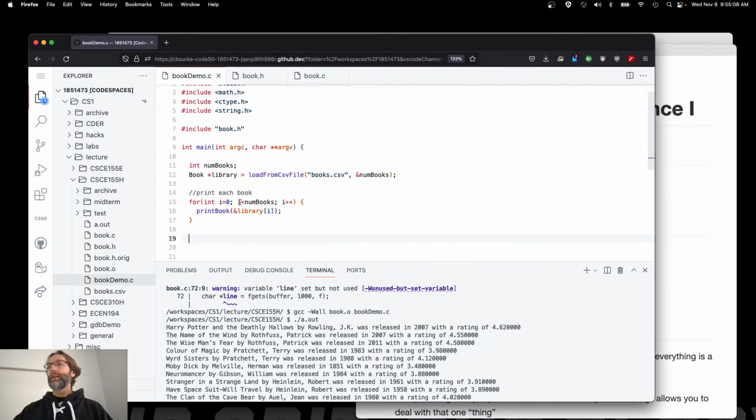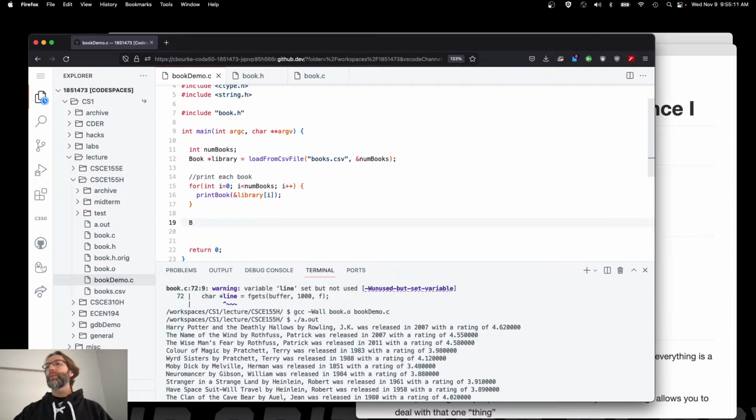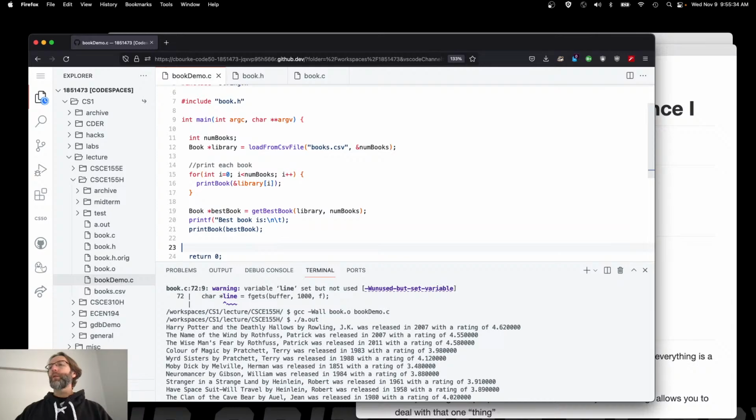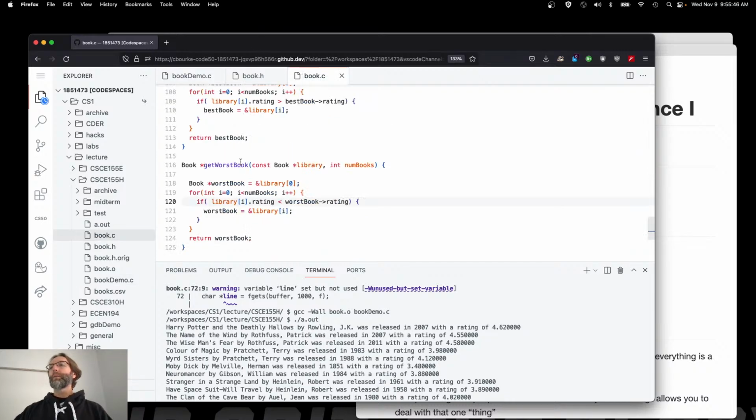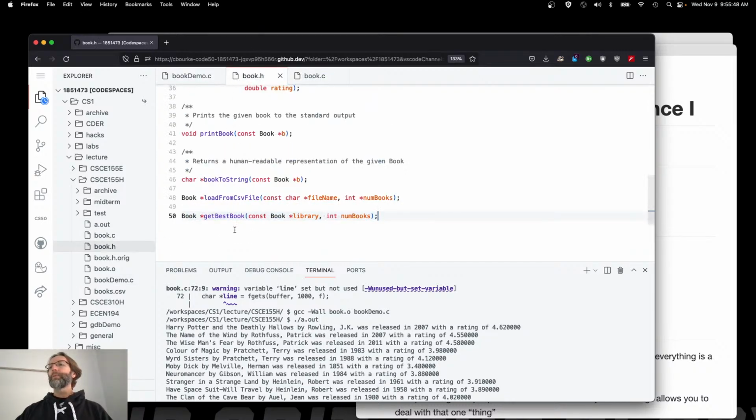All right. Okay, so let's go ahead and get the best book. Best book is equal to get best book of my library, num books. There we go. Let's print it out. Printf best book is, and the line, tab over, print book, best book. And do the whole thing again for the worst book. Worst book, library, num books, worst book is worst book. I do have to come over here and make sure that this is in my library over here.